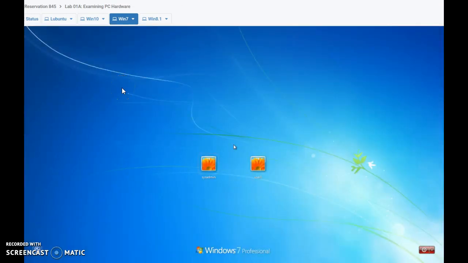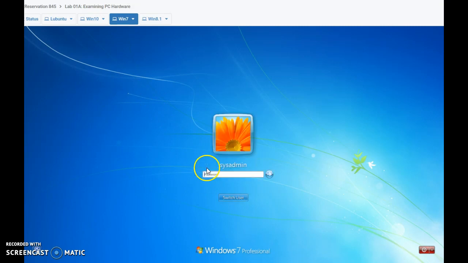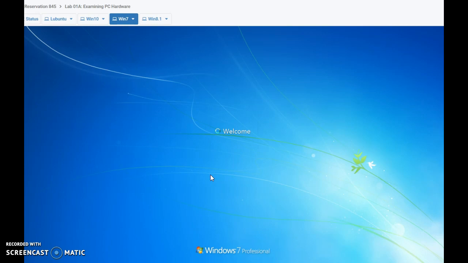So for the device manager on Windows 7, you have to log in as the sysadmin. Click on that, enter the password. The password is capital T R A I N 1 N G $bill. Enter.